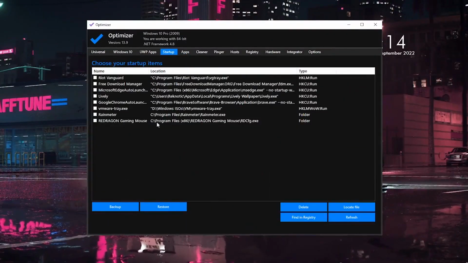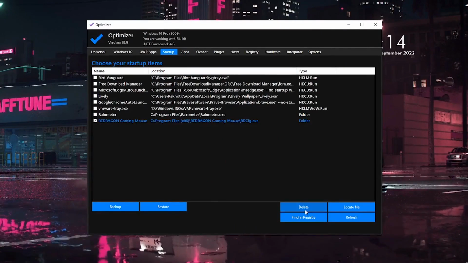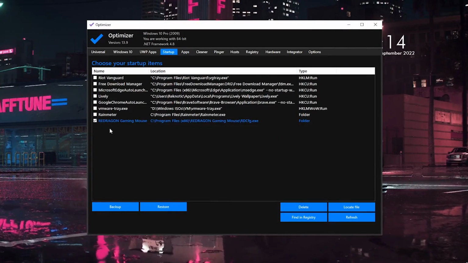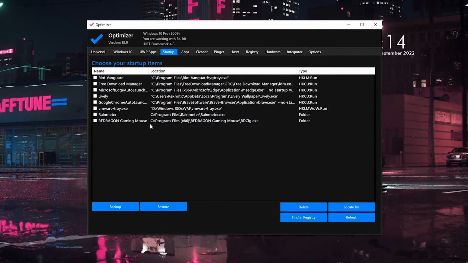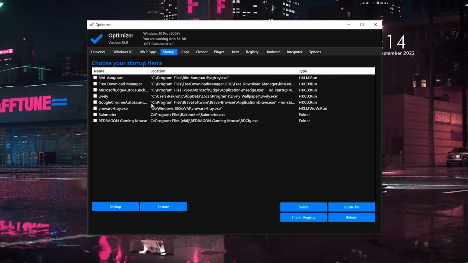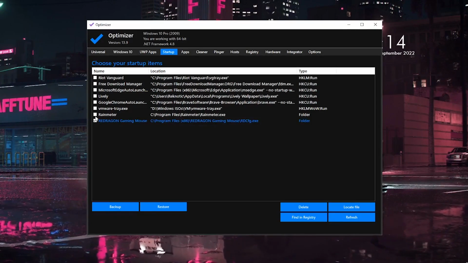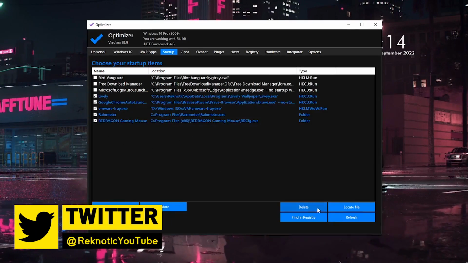Then for the startup, go inside of here and just go ahead and check and delete anything that you don't want to start up with your Windows. Well, for me, everything inside of here is the things that I do want to start up with my PC, so I don't have anything to remove. But if you do have something that you don't want to start up with your Windows, just click on them to check them and then just go ahead and click on delete.